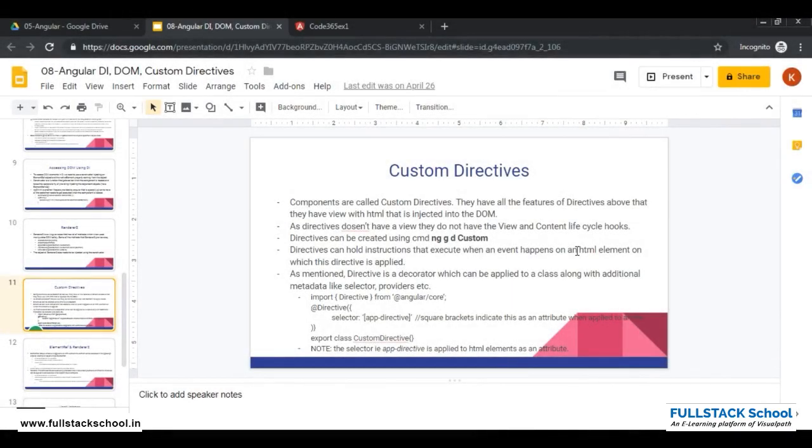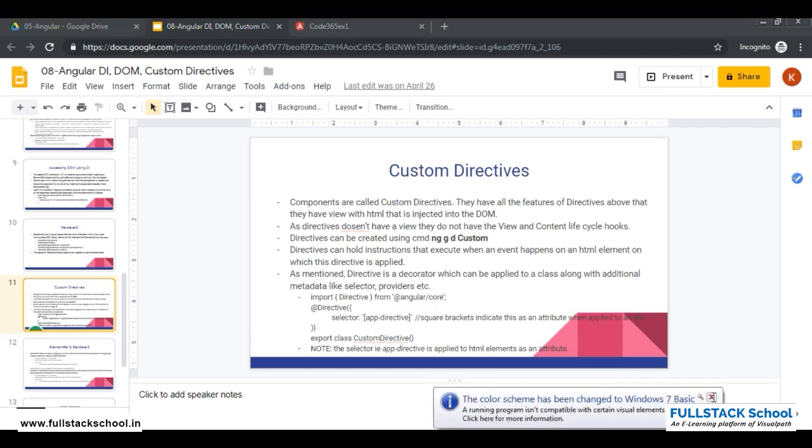After understanding all the concepts like Renderer2 and dependency injection, we are now in a position to understand what custom directives are. Directives we have seen in the last session, wherein we saw there are three types: structural, attribute and custom directives. And this session will be dedicated to custom directives.